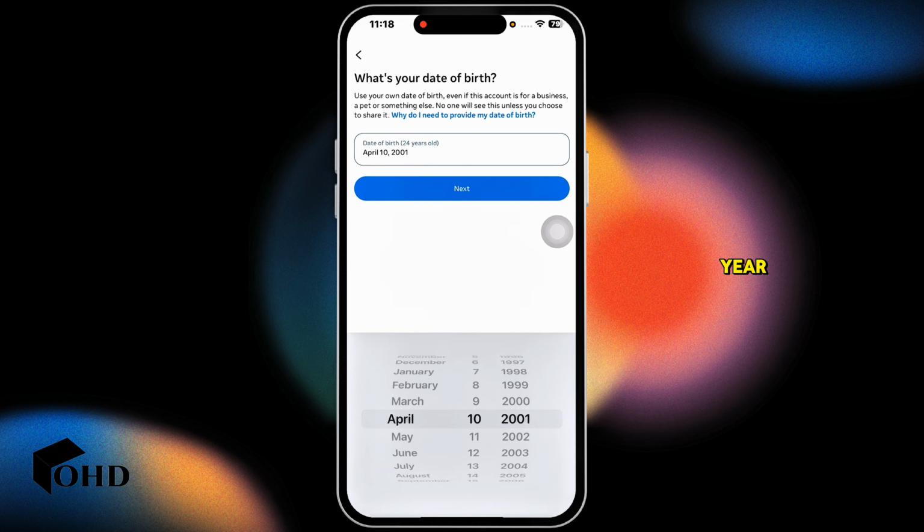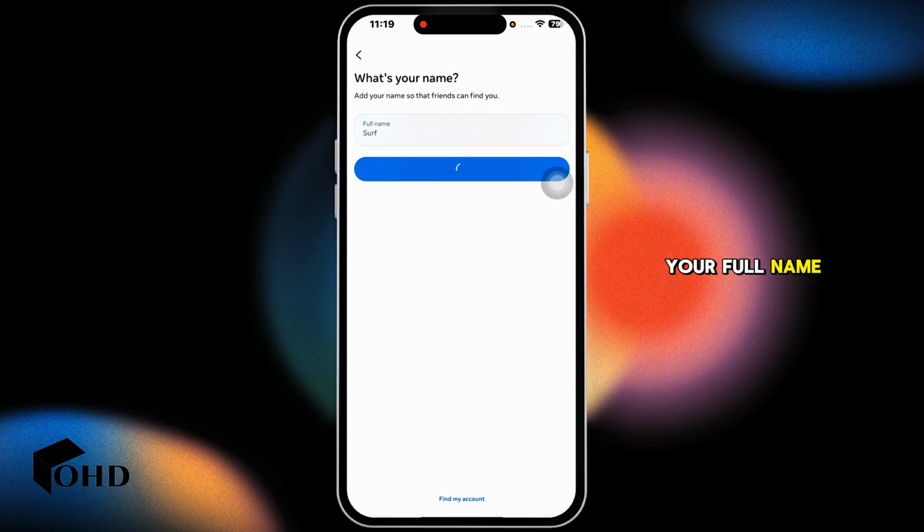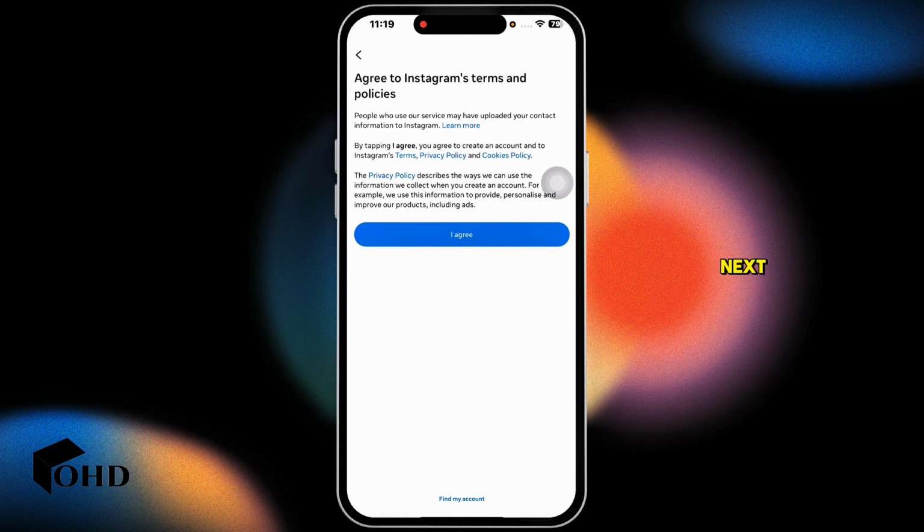Firstly, select the year, day, and the month. After you select it, click on Next. Now you'll need to type in your full name. After you type in, click on Next. Agree to the terms and conditions of Instagram.